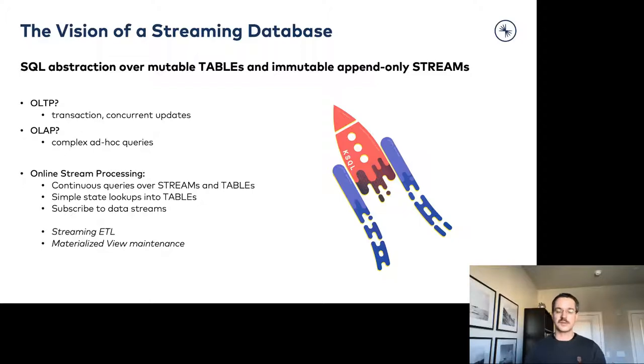If you use this in a streaming fashion, then of course you get very low latency updates to your materialized view. And that is exactly one of the sweet spots of ksqlDB.